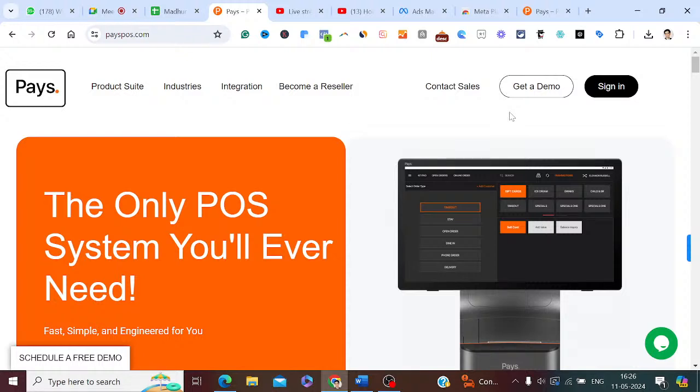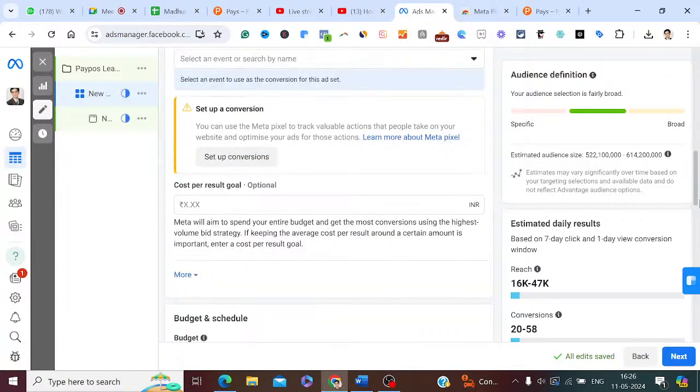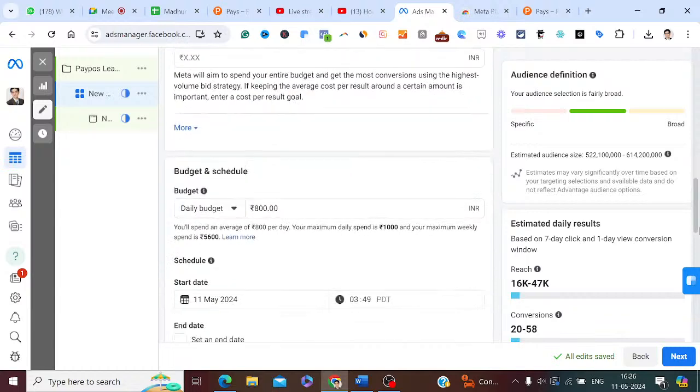So this is an example of how this can be set up successfully. Okay, got it, guys? Any questions, any doubts? You can please ask me in the comments. So for a custom conversion, make sure the pixel is on the right page.